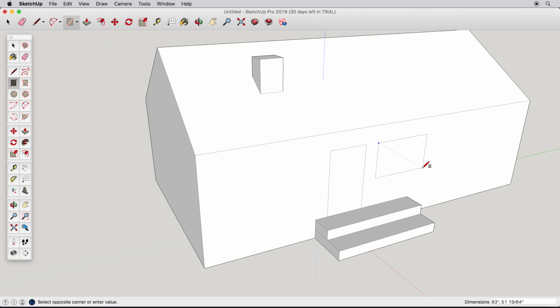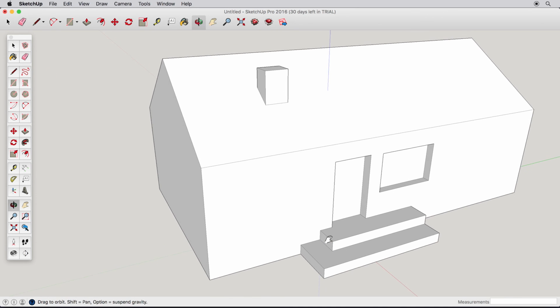You can see how easy it is to create simple models in SketchUp with only a few tools. When you're ready to learn more, proceed to our next video where we will create a more detailed house with real dimensions and introduce you to the Offset and Follow Me tools.